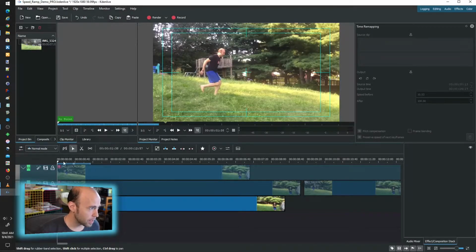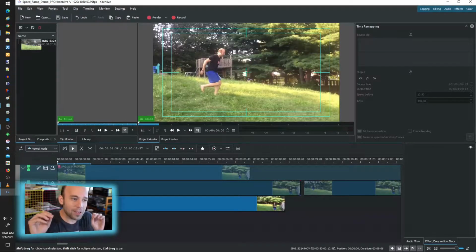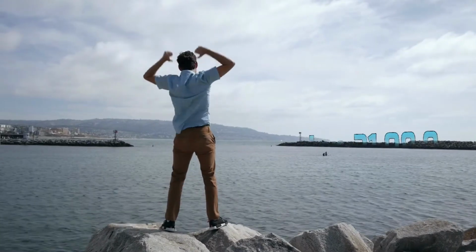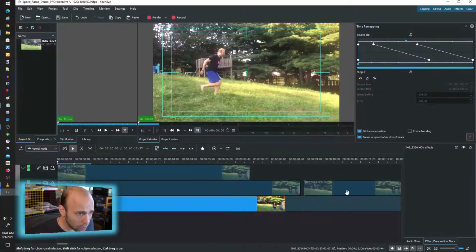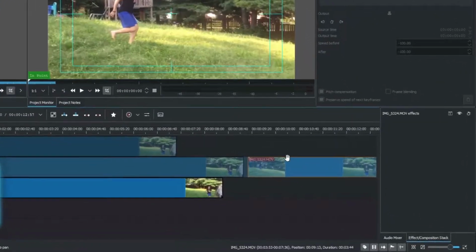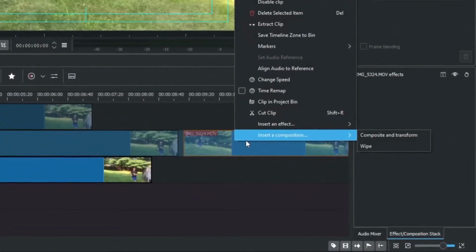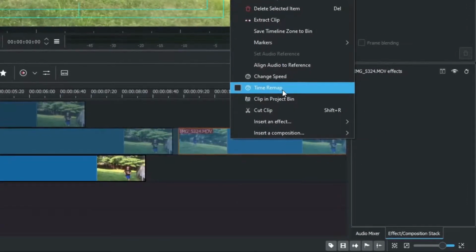So, very exciting possibilities here. First off, as soon as this came out, I was super excited because I've been waiting for this. I've been asking for it, so I was really excited that it's here. In order to activate it, what you have to do is right-click on a clip and go to Time Remap.